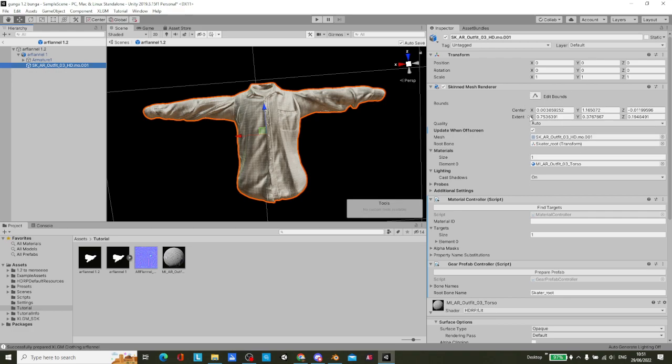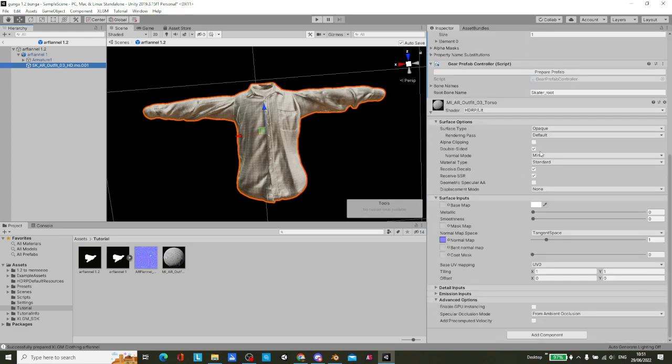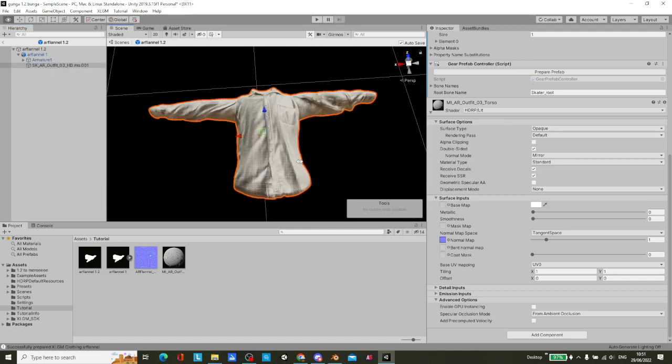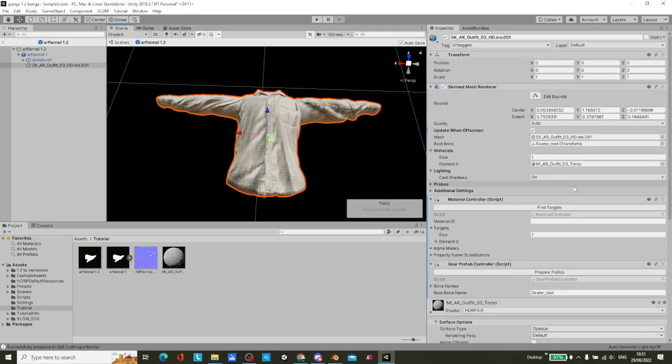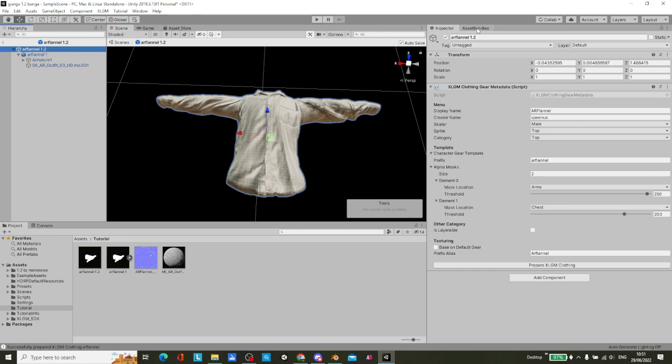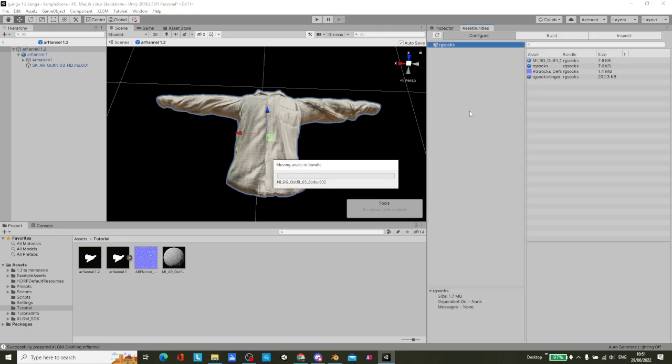We are going to check one more time if it's updated when off screen. We make sure it's double-sided if it's hollow inside or you can see through it. We want the smoothness to 0, a normal map if needed, and then we can make our asset bundle.